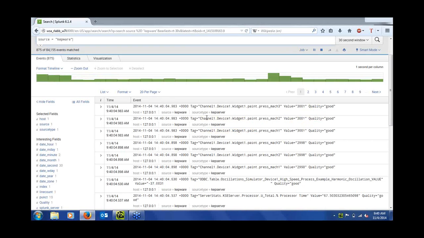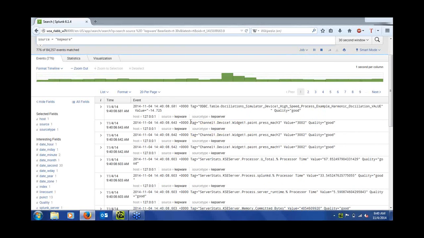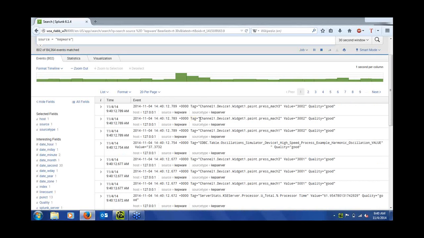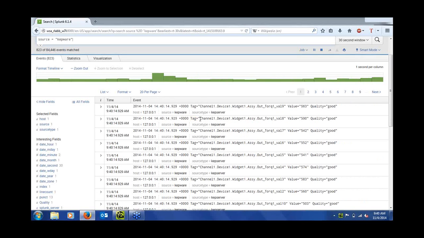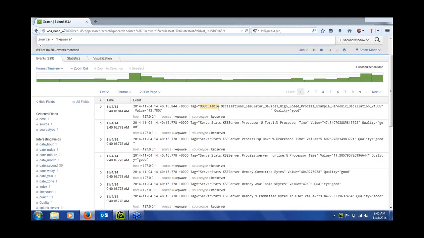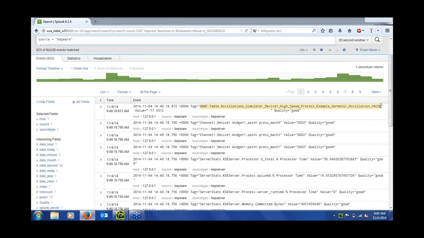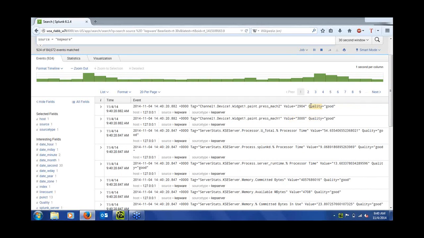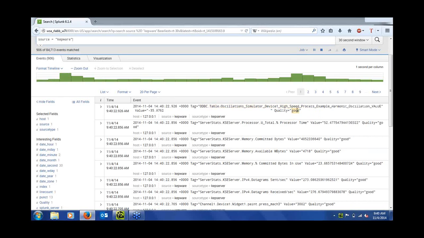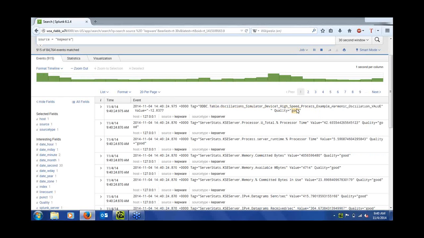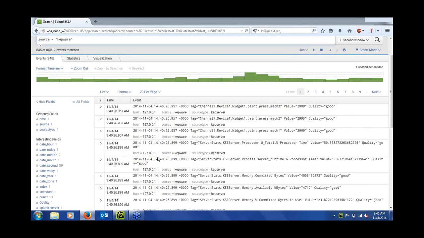The other thing that the IDF in KEPServerEX does is it sets up some key value pairs already in Splunk when we forward the data. The tag is a key value where it actually will provide the text associated with the tag that you're logging into Splunk, as well as the value and the quality of that tag for the event forwarding into Splunk.